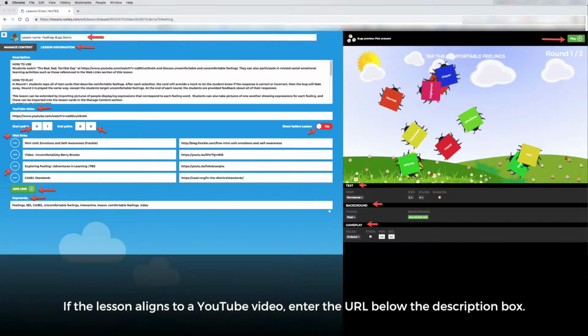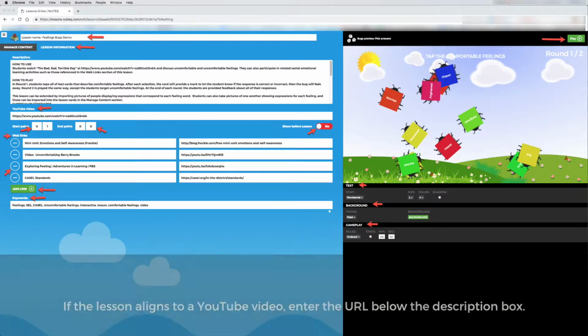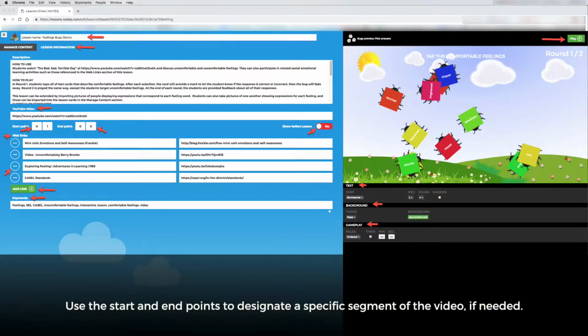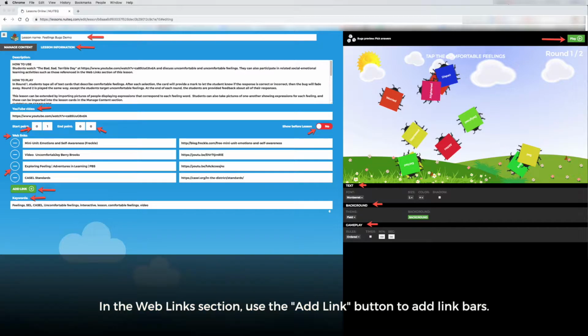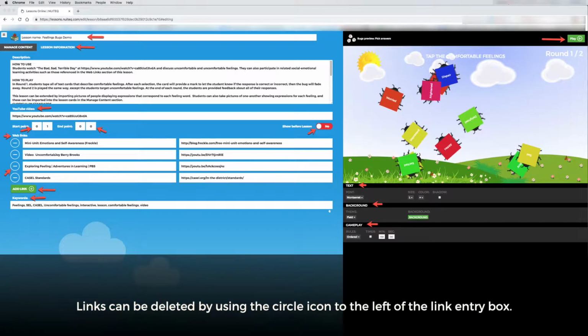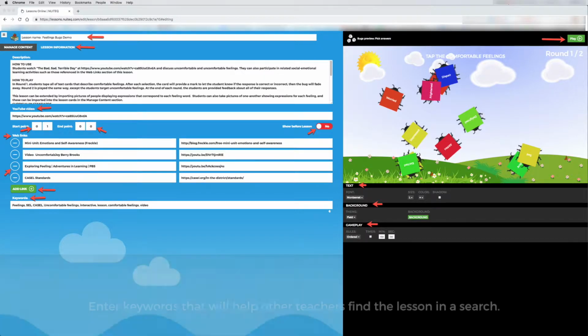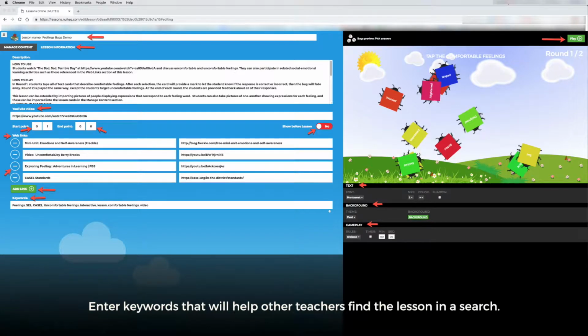If your lesson aligns to a YouTube video, enter the URL in the space below the description box. You can use the start and end point settings to select a specific section of a video for use with the lesson. Enter any web links in the spaces below using the Add Link button. Links can be deleted by using the circle icon located at the left of the link entry box. Then enter keywords separated by commas that will help others find your lesson while doing a search.